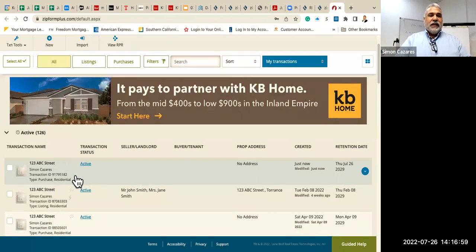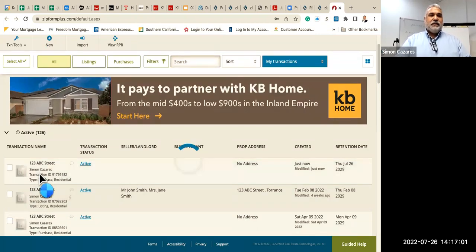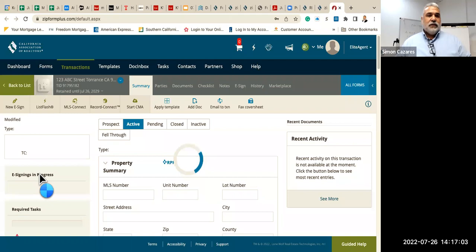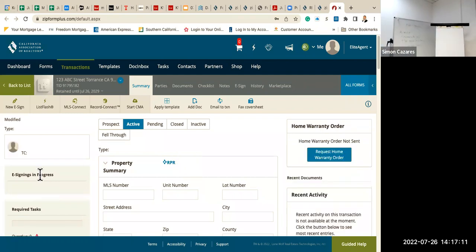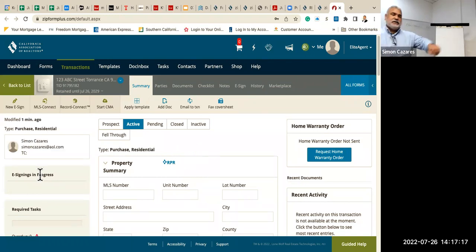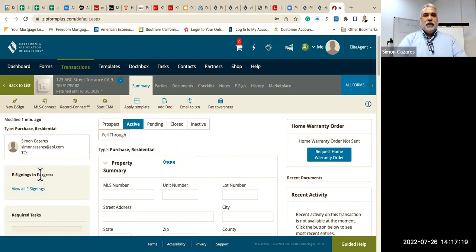Okay, so now that you have created the file, right? Now we're going to click on 123 ABC Street. Now it takes you to what's called the summary. All right, the summary of the property. You have parties, documents, checklists, notes, e-signatures, history, and if you want to buy any additional plans.